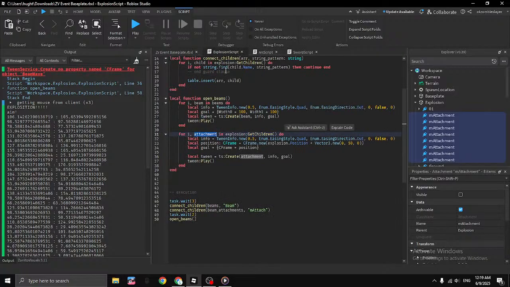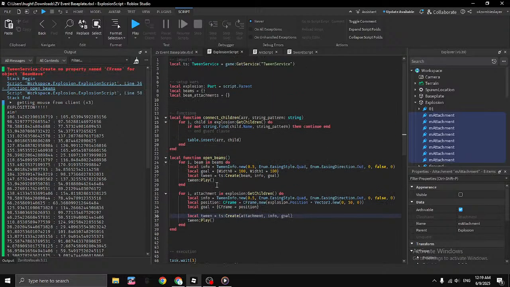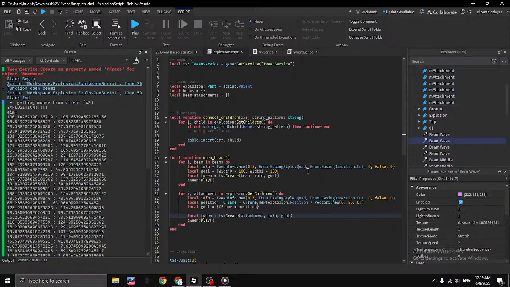Let's actually move this script to the first as well. Create no property, and this is right here. Yeah, so it's for the attachments. Why is the attachment getting a C-frame? No property named C-frame for object beam wave. Beam wave is, let's see, this. This is not an attachment. How did it get into there?